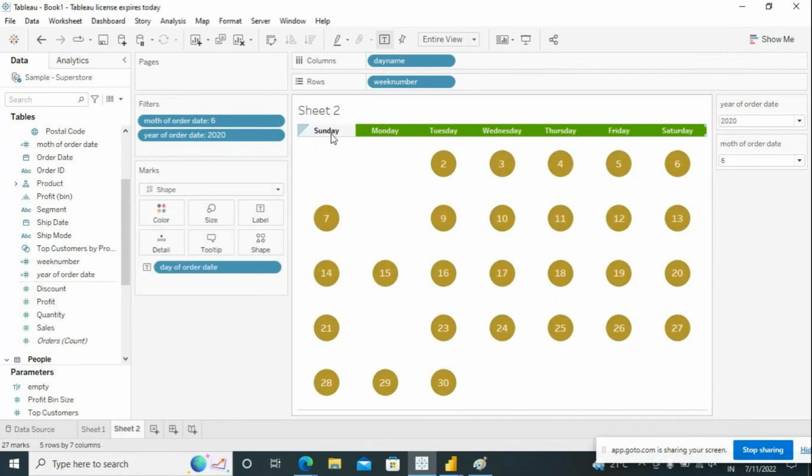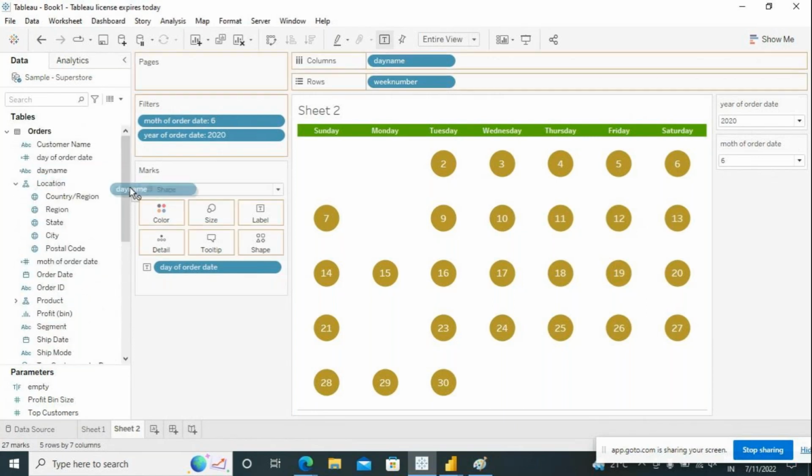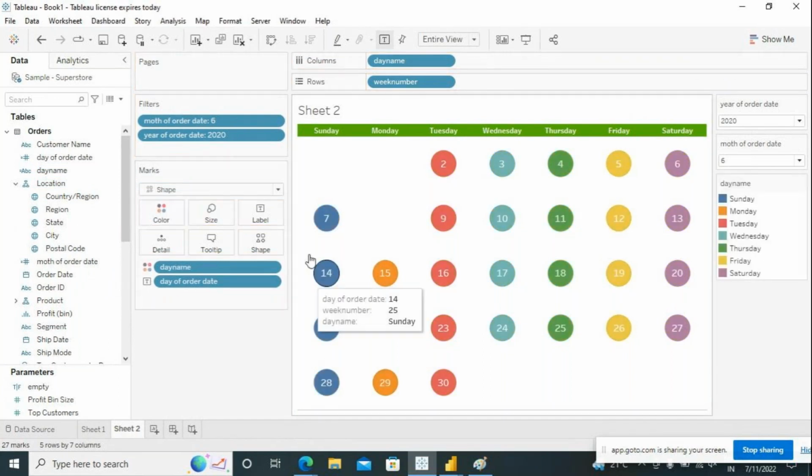Now every Sunday is in one color, Monday in one color, Tuesday in one color. What if I want to change the circle to different colors? How can we get that? We can do that with a condition. Drag the day name into colors. We can get different colors for all these: Sundays in one color, Mondays in one color, Tuesdays in one color. Whatever month you select, you can find that month's calendar.